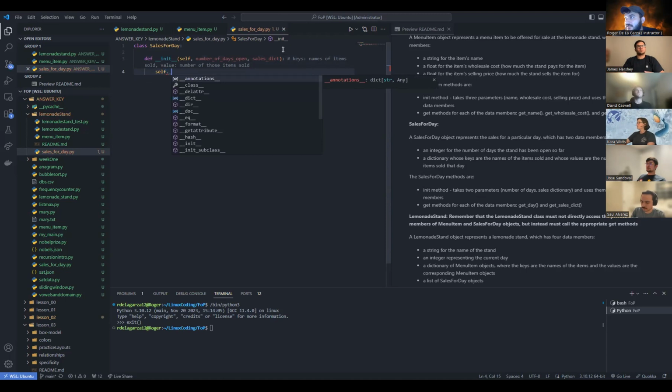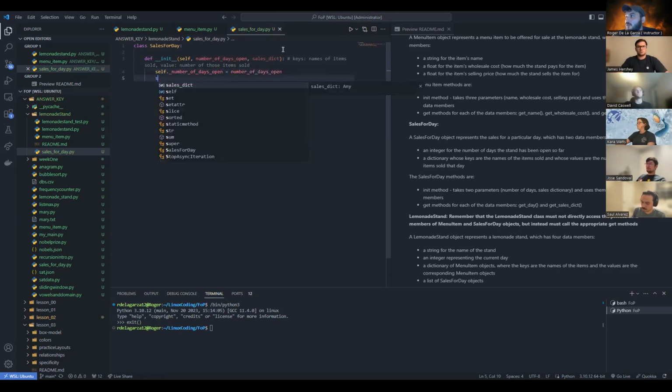So we have that. We're going to go ahead and assign it to our data members. Number of days open is equal to number of days open. And then the same thing for sales dict. Cool. So it has the init method, and now I need getters for both of these.